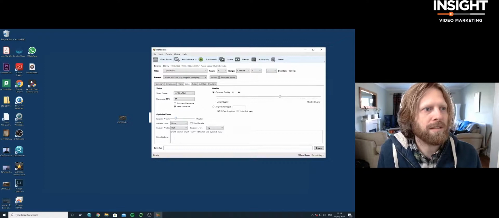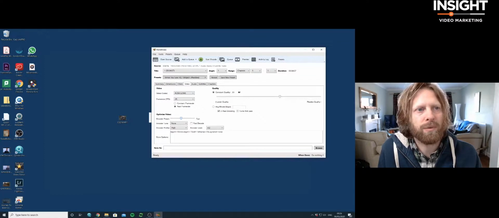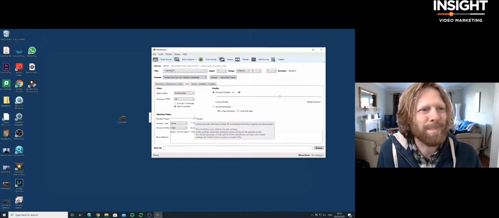If you change this, what will happen is if you move it to the left, you'll get slightly less quality. However, it will encode it much quicker. So if you've got a smaller machine, like a small laptop or something, make sure it's not all the way up to slow mode. You want to make sure that it's around the medium space.